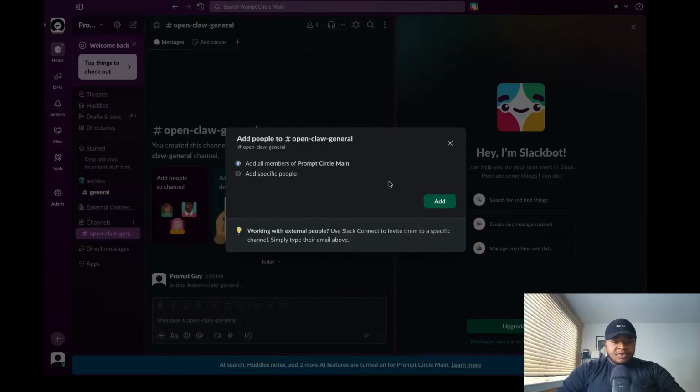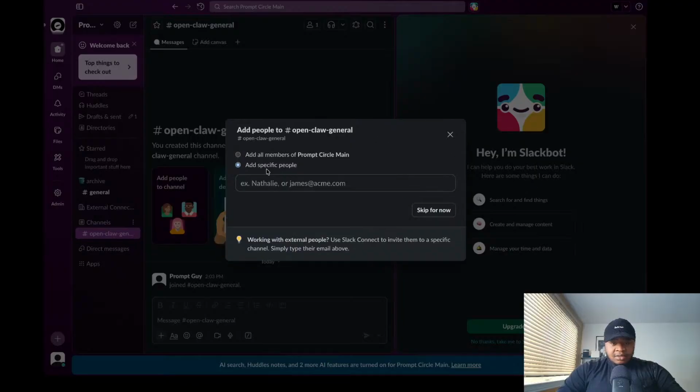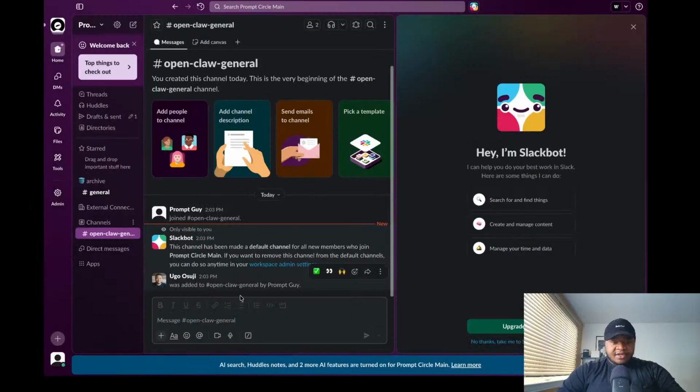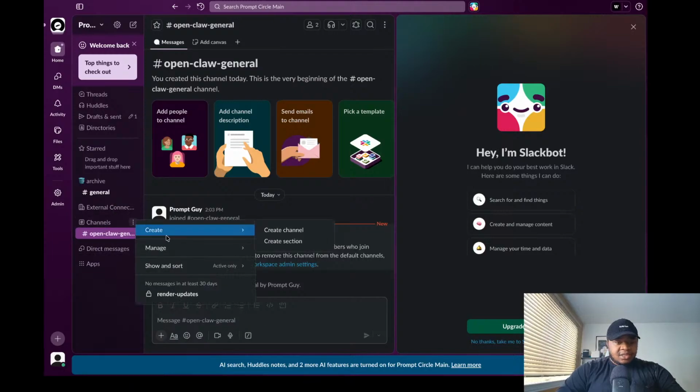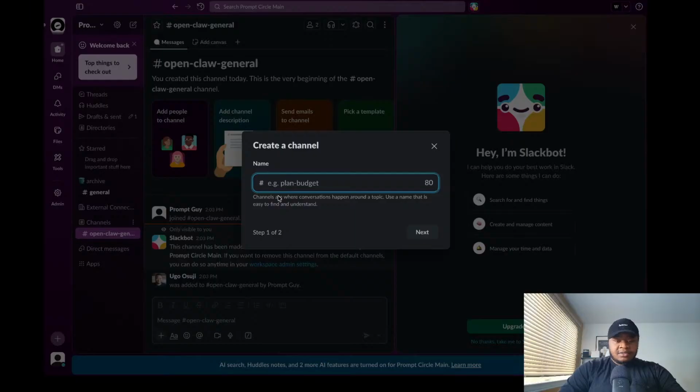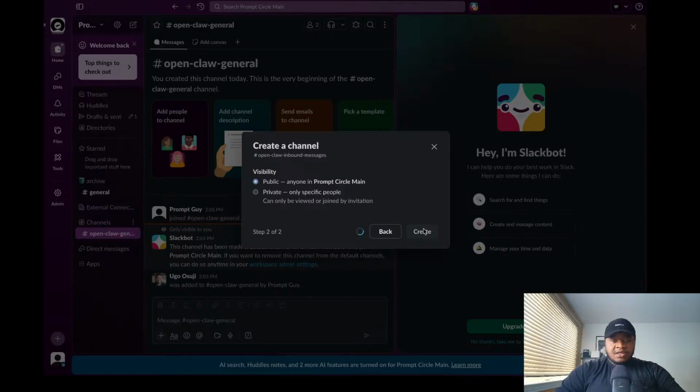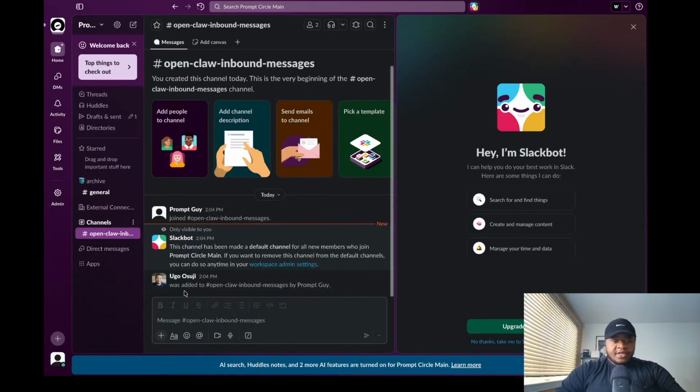And then maybe I want it to also have access to, I'm just going to skip this. Okay, let's just do this. That's fine. And then I can also add another channel called inbound. I'm just going to preface them with OpenClaw so that I can decide. So I can do OpenClaw inbound messages. And I can just do this as well. Yeah, whatever. And you can create as many channels obviously as you want.